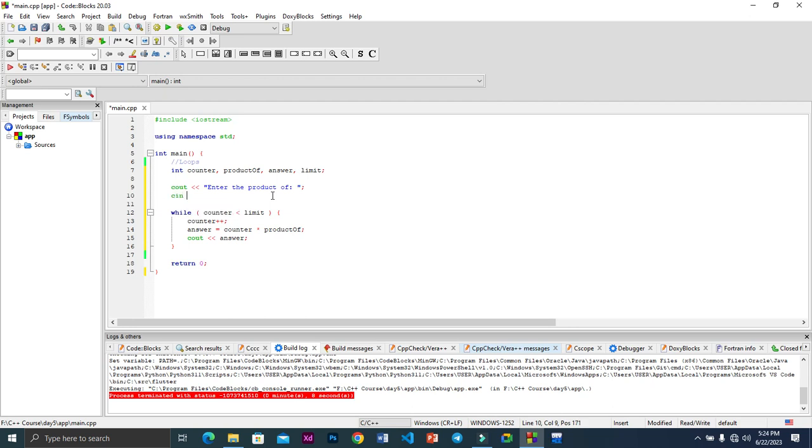So you're going to use cin, and what are we getting? Product of. So I've set product of right here. This is the first one. We need to now declare another one for the limit. So we're going to cout a prompt that says enter your limit, and then we add the cin to the limit. So we are taking the limits. This is all that we need to do in order to finish our calculation.